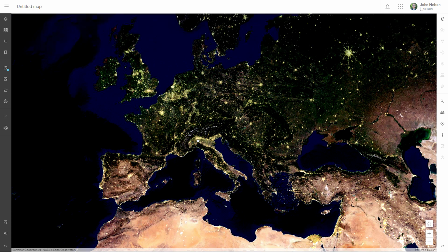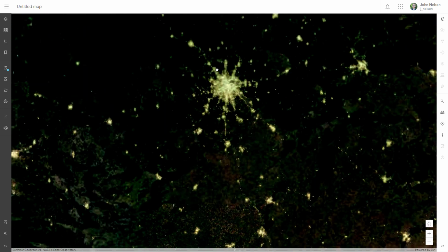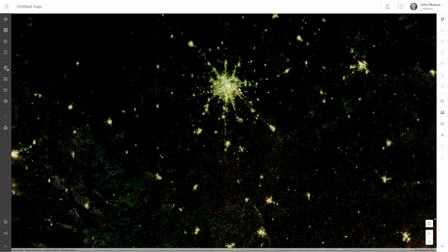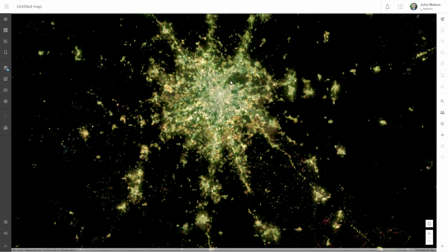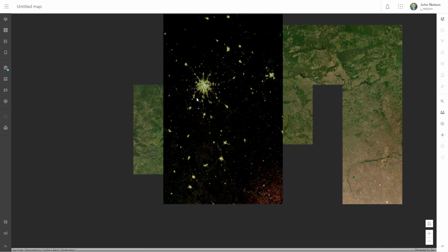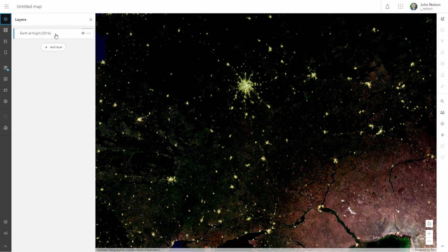But man, isn't this cool? Blend modes. We're looking at Earth at Night using an overlay blend mode atop imagery. I mean, look at how Moscow, Russia comes to life here. You can see all these tendrils of transportation hubs and settlements spindling out from these urban areas. It's really just a neat effect. Check it out.